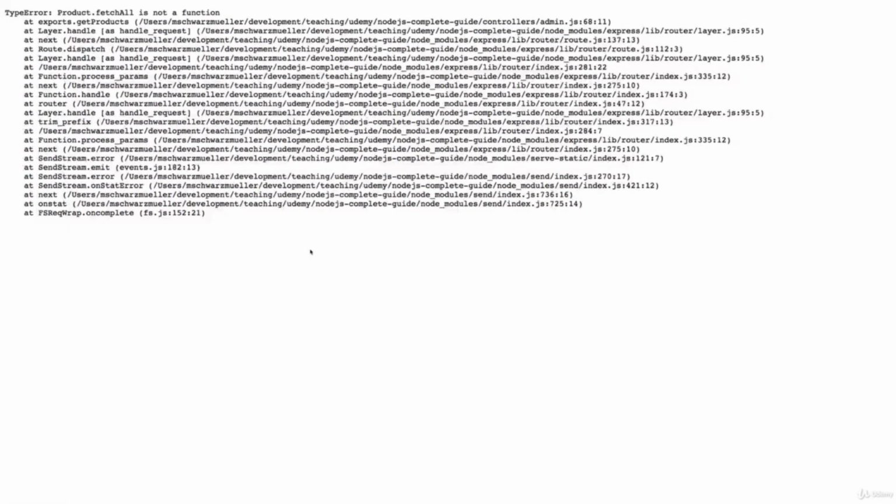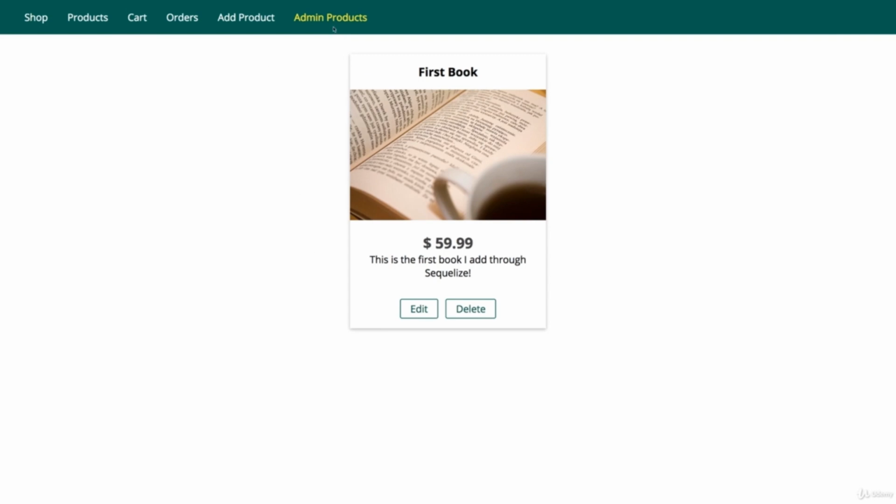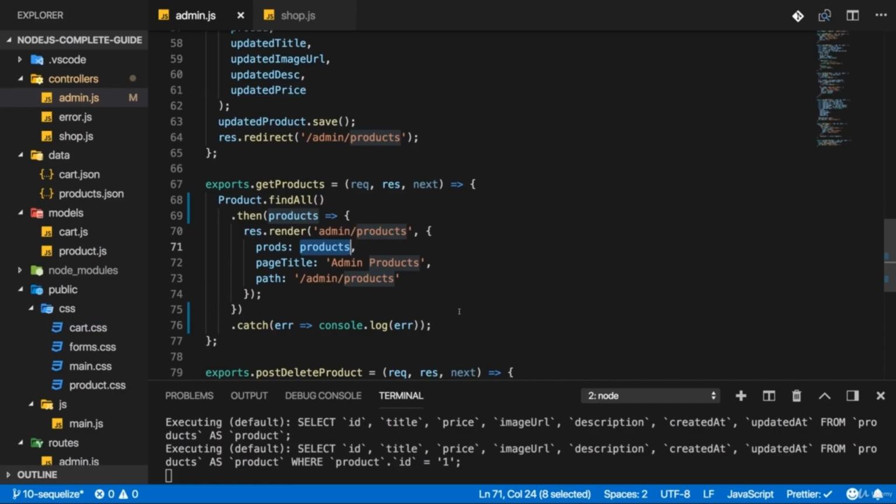Therefore, if I now reload this admin page, I see my product here and I can now edit it or delete it. These, however, are two things that don't work. Edit doesn't work because I don't load the product successfully, and delete wouldn't work either. So in the next lectures, we'll work on these two things.